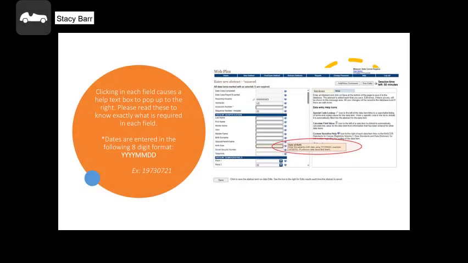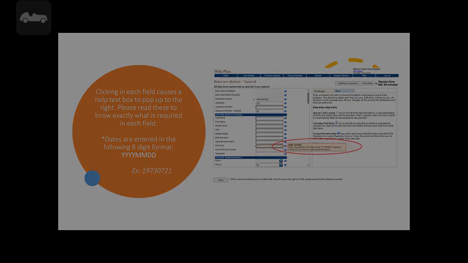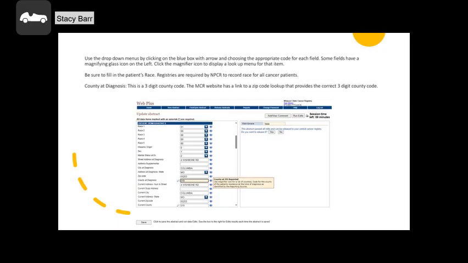Clicking in each field causes a help text box to pop up to the right. Please read these to know exactly what is required in each field. All dates are entered as 8-digit numbers, with the first 4 numbers being the year, followed by the month and the day. As you continue to fill in the fields of the abstract, use the drop-down menus by clicking on the blue box drop-down arrow and choosing the appropriate code for each field. Some fields have a magnifying glass icon on the left. Choose the magnifier icon to display a lookup menu for that item.